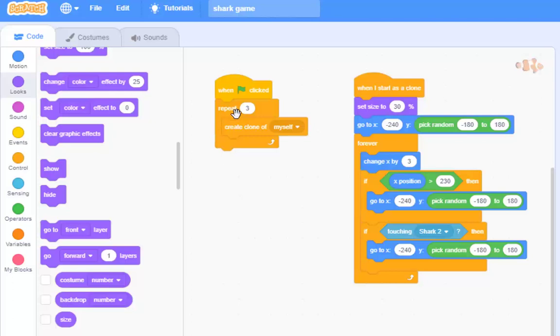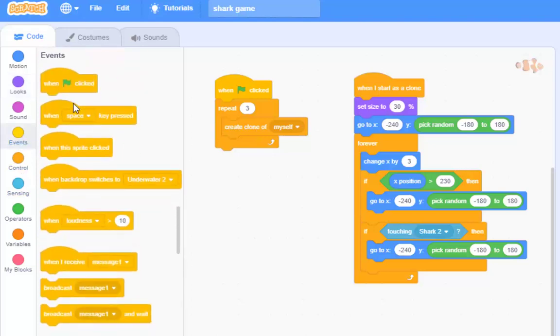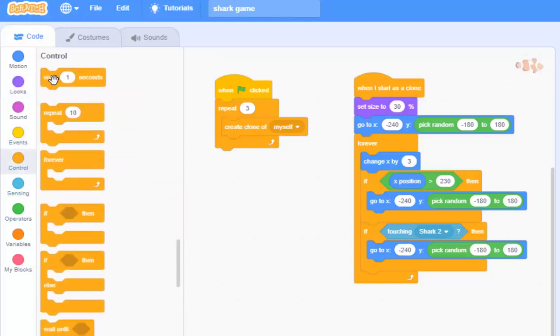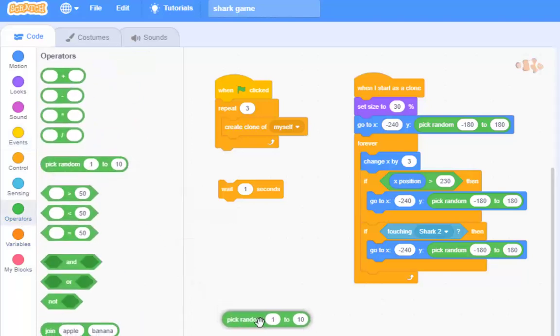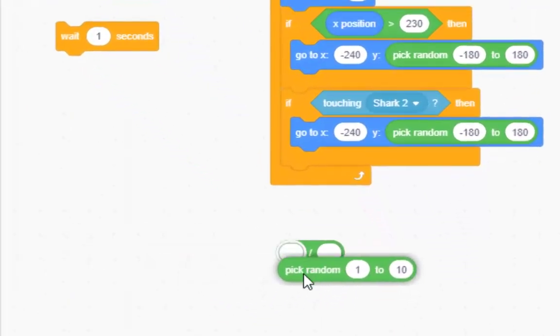But how can we introduce a slight delay? It's as if maybe when we repeat the clone, it goes 1 clone, 2 clone, 3 clone. But what about if we had in control, actually at the top there, a wait command. Maybe that could be in the loop, but it's going to wait 1 second. But we know about random numbers, but here's something else that you need to know about. Whilst we can have a random number, a delay between 1 and 10 seconds might be a bit too long. But in operators, there's another one here, divided by. And you could put this inside there.